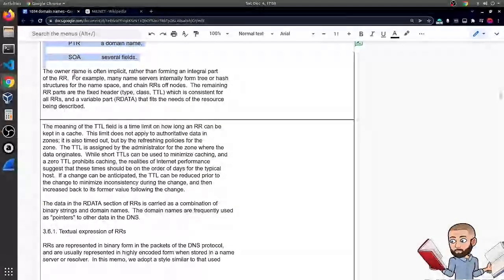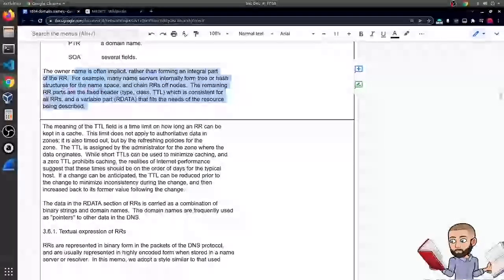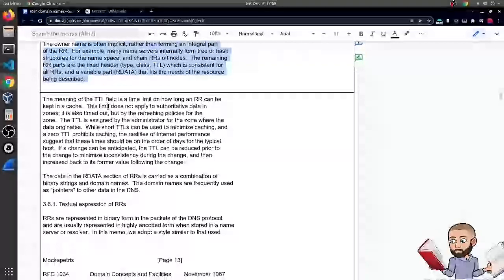The owner name is often implicit rather than forming an integral part of the resource record. For example, many name servers internally form tree or hash structures for the namespace and chain resource records off nodes. The remaining resource record parts are the fixed header, so type, class, and time to live, which is consistent for all resource records, and a variable part, RDATA, that fits the needs of the resource being described.